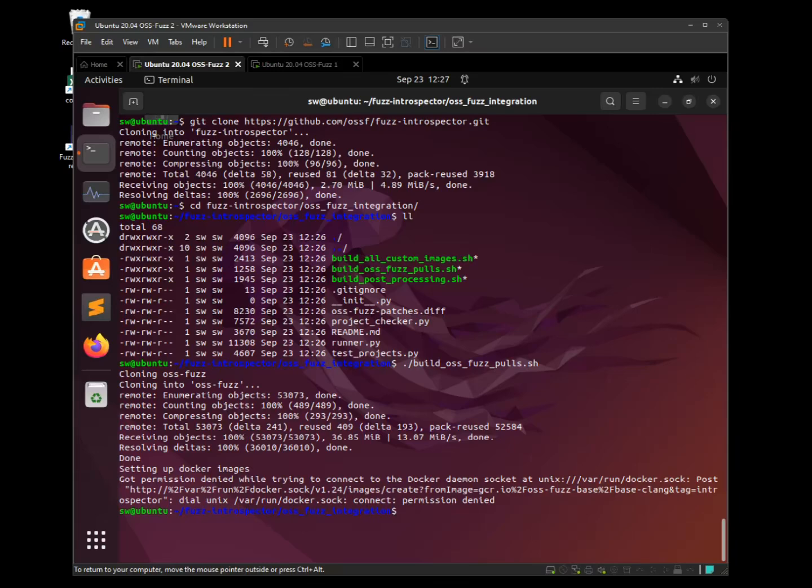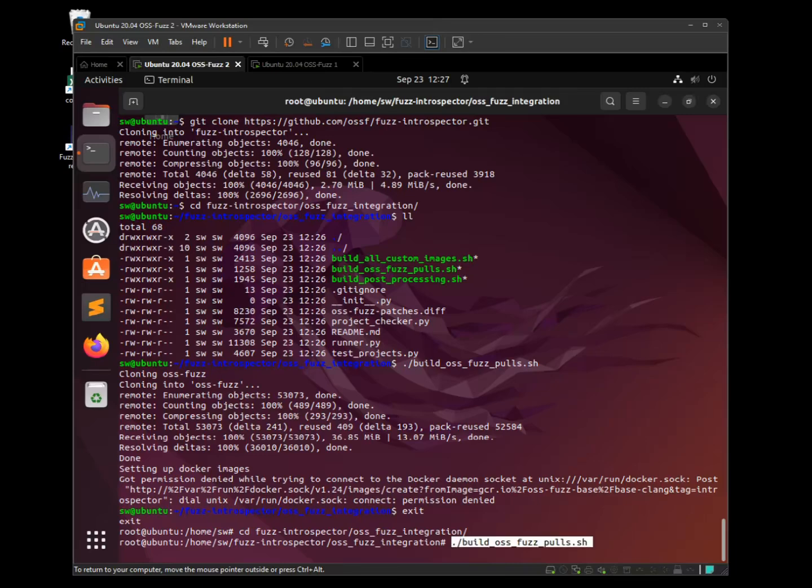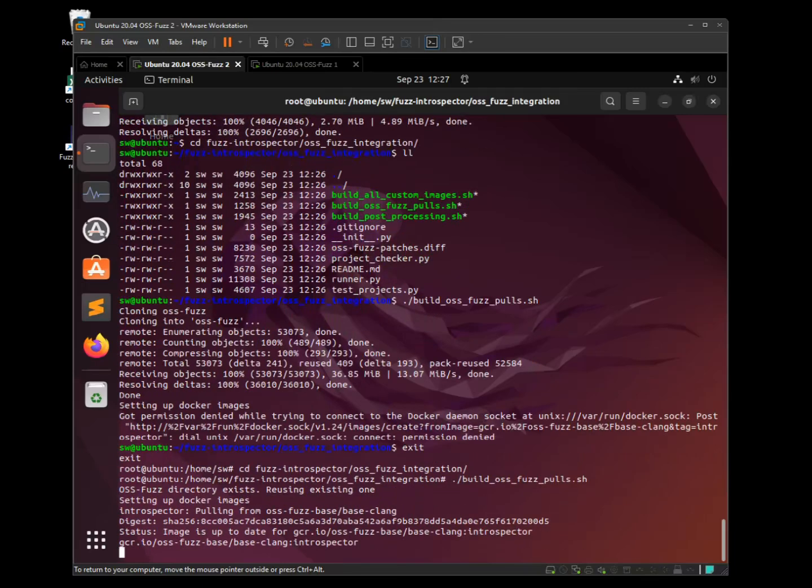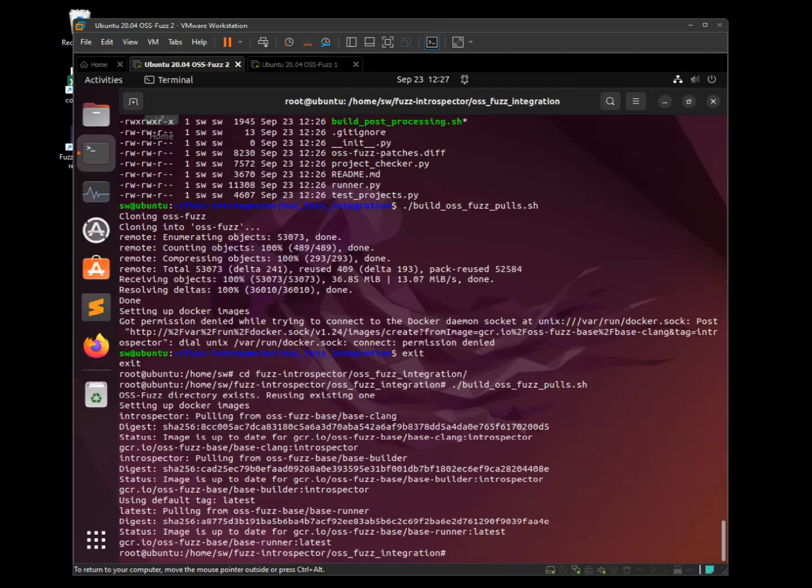Much of OSS-Fuzz works better at root level permissions. So to avoid the nuisance of having to run sudo all the time, I prefer just to run with root level permissions. So let's try this again. If you go into Fuzz Introspector, OSS-Fuzz integration, let's run build OSS-Fuzz pulls. And here it will run the Docker commands that will set up all your projects.